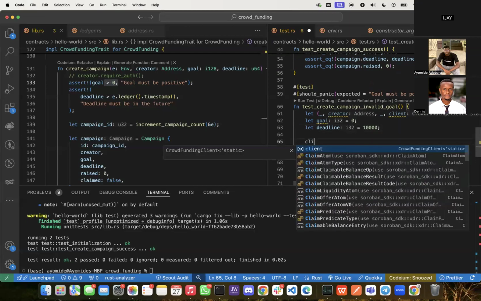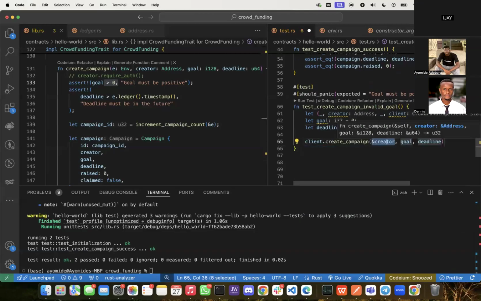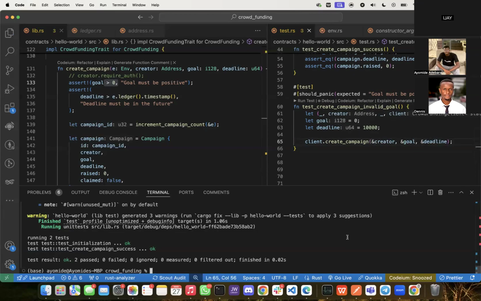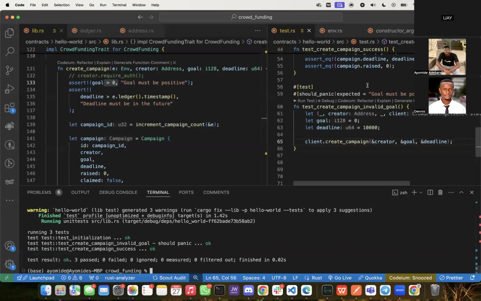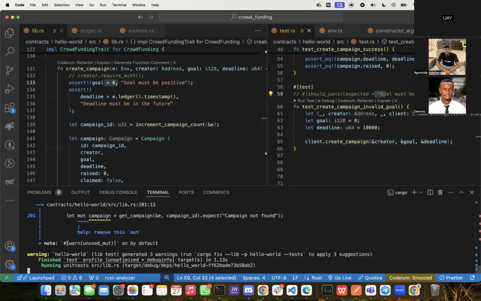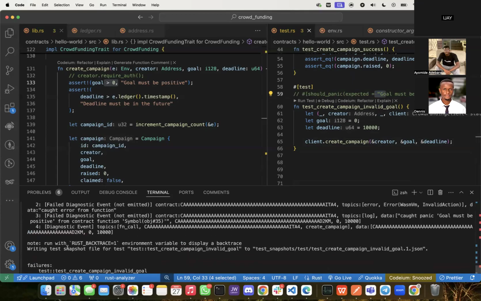Then we are going to call client dot create campaign. Going to pass in the creator, the goal, which should be a reference. Then the deadline too. And then if we run this test, it should pass because we were expecting what? An error. And so this is the error. Now imagine we did not add this should panic here. What happens when we call this? It panics and it tells us test failed. Why? Because it's panicked.